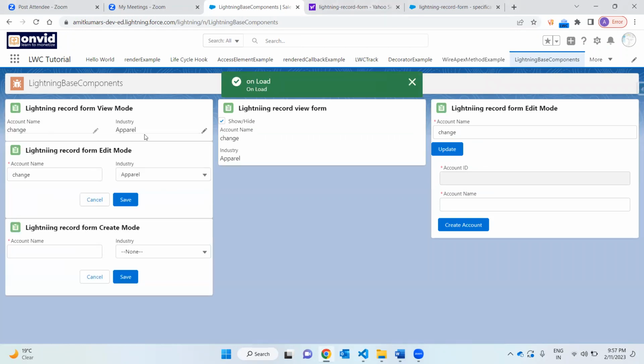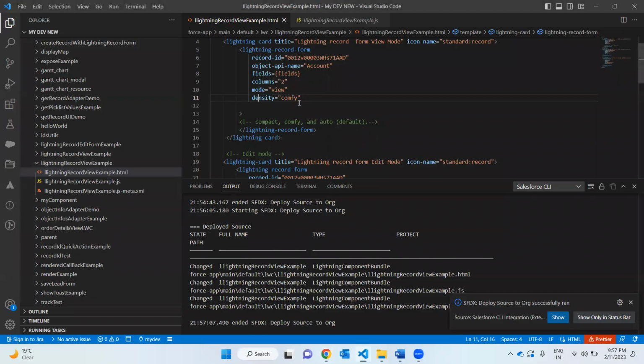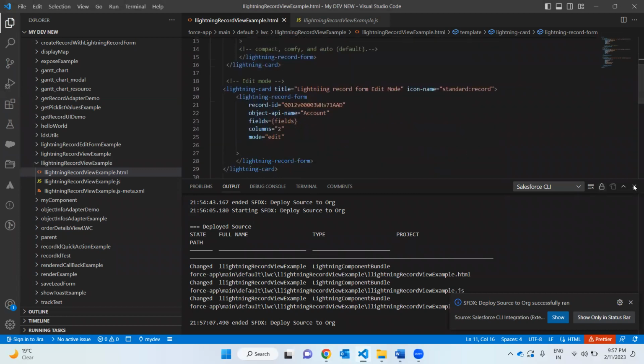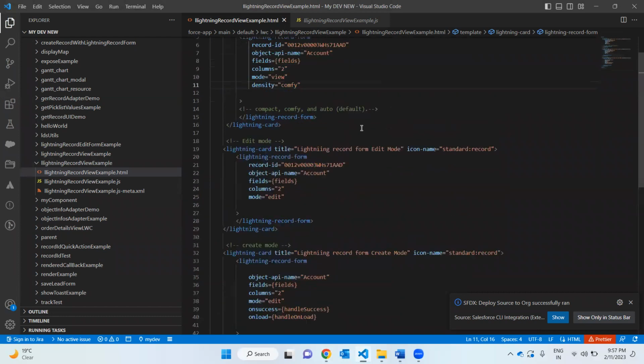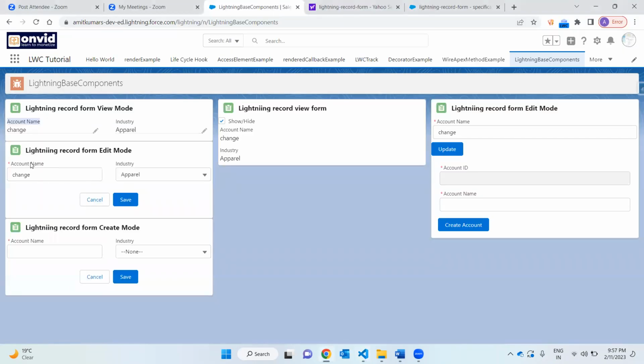Now you can see that when I specified comfy, the label goes up and the input field comes down. So whatever density you want, you can specify how you want your label and field to look, using density. So density does these things. Now let's come to the lightning record form edit mode, which you can see there in the middle.